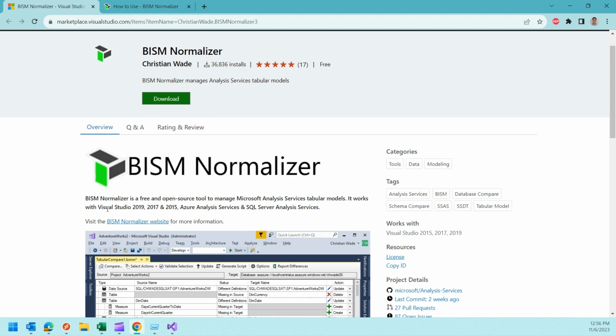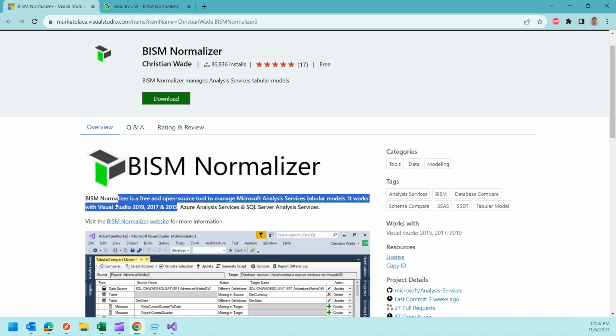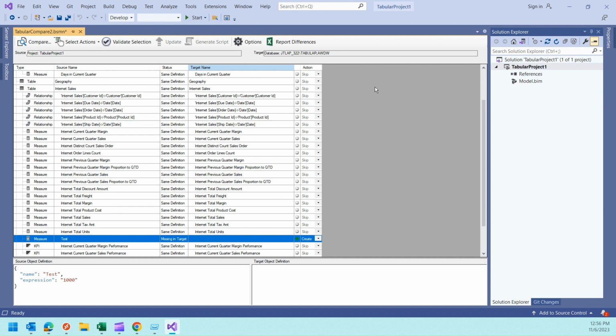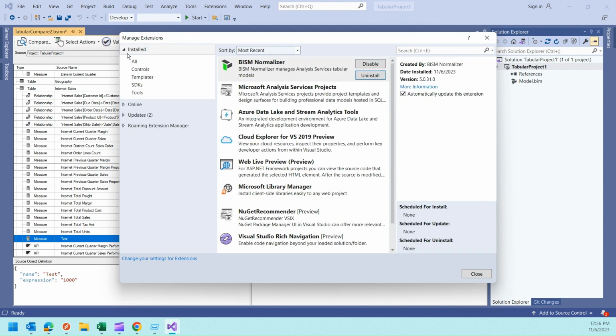Make sure that you have Visual Studio 2019, 2017 or 2015, because this tool only supports these three versions. And then start using it. You can see here I already have it in my project for my Adventure Works sample data project. If you want to know whether the tool is installed locally or not, go to your Visual Studio extensions, Manage Extensions, and then go to Installed, and there you see the tool is already installed in my local.